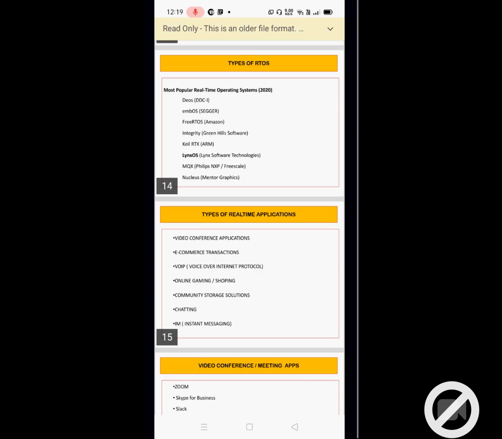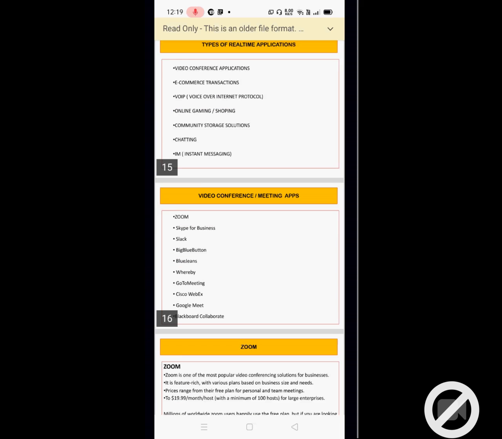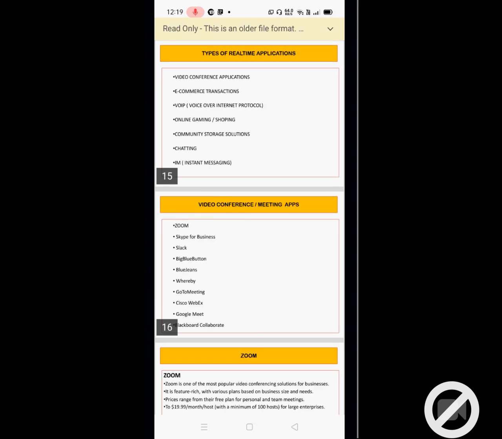Now we will see the real-time applications and uses. That is video conference applications, e-commerce applications, transactions, VoIP, online gaming, community storage solutions, chatting, and instant messaging. So these are all the real-time applications and usage.